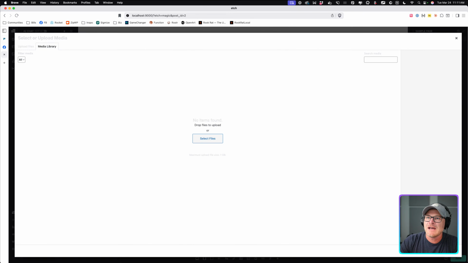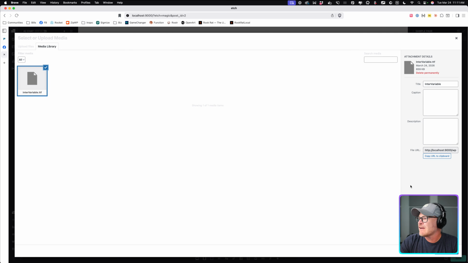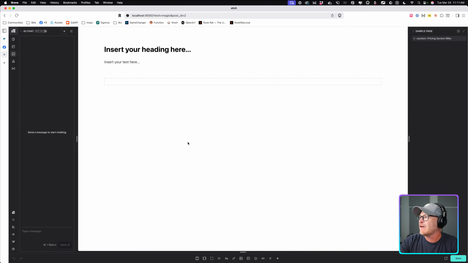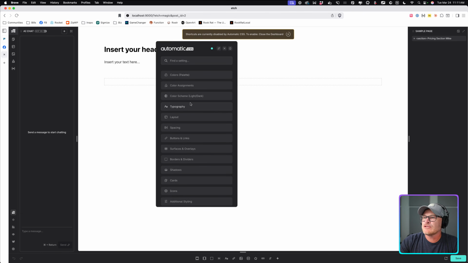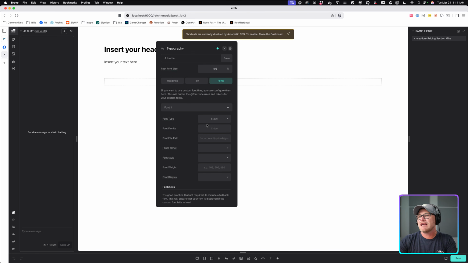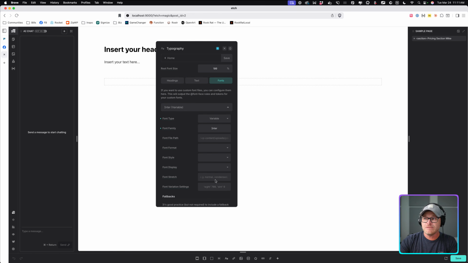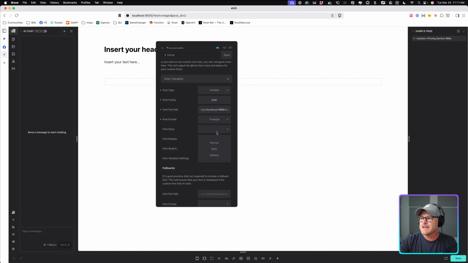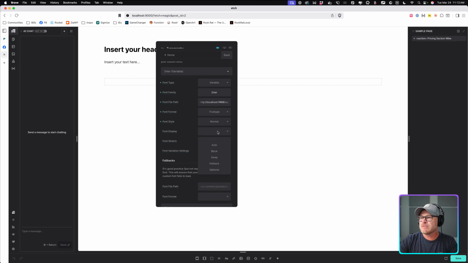All right, let's go back. Let's see again. Can we upload Inter variable.ttf? Yes, we can. Okay, copy URL. Let's go back to ACSS typography fonts, and we're just gonna say Inter. You choose variable right here. You give it the file path. You say that this is going to be a TrueType font. We'll say that this is going to be normal, and we'll go swap and font stretch, fine. This should all be fine.